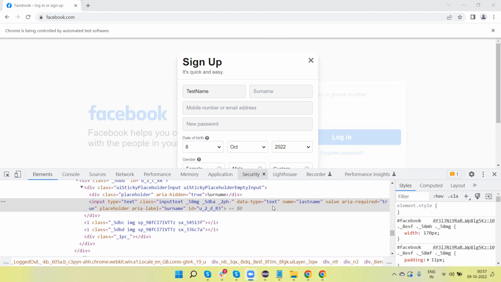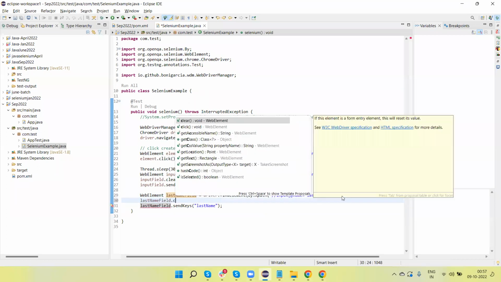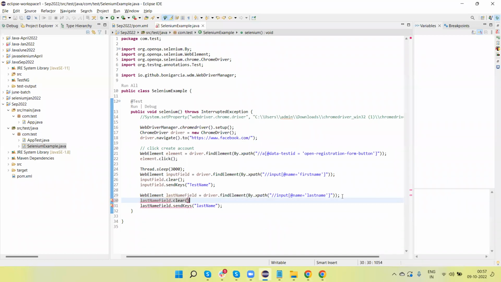Why are we using the clear method? This is not mandatory, right? If we want to clear the field value, we can use that. Suppose that here I enter the text. Okay. If I run, you will see.